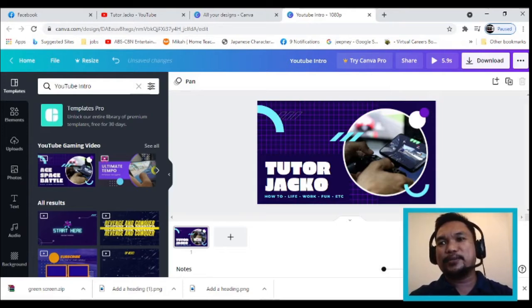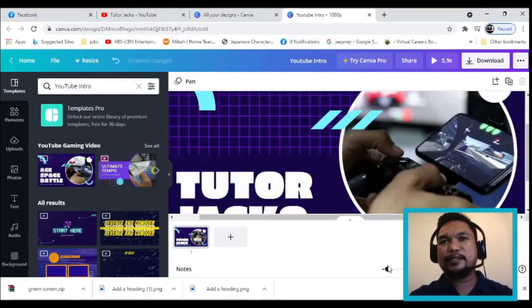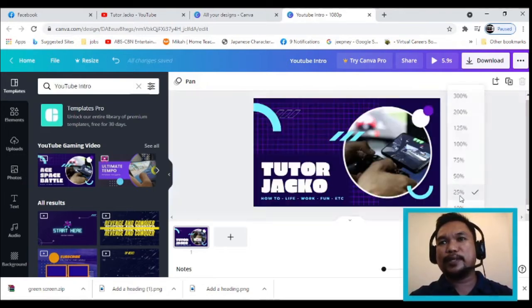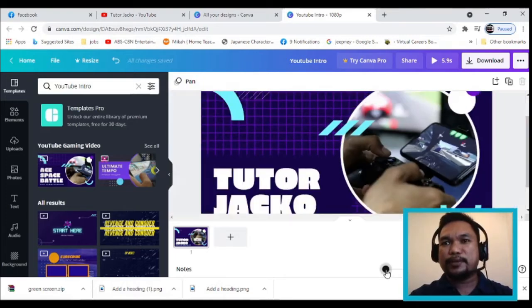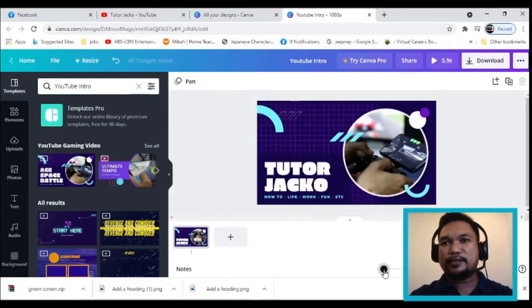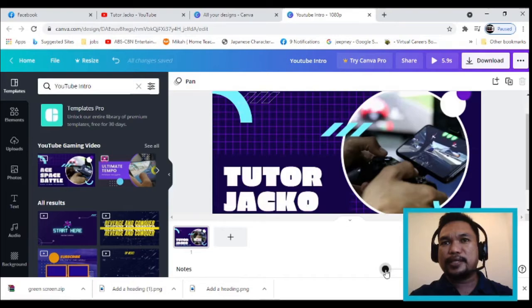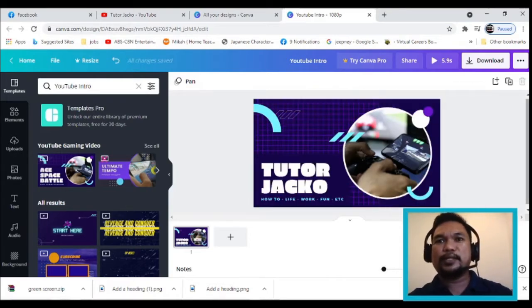We will reduce it to 50 para mas malaki-laki yung ating screen. Oh, pala siya. We'll just have it at 25. Or you can reduce it using this one, or you can resize para mas maklaro mo yung ano mo. Let's go back to 25 instead.